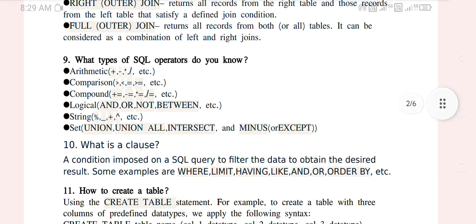Okay. Next question: what types of SQL operators do you know? Arithmetic operators: plus, minus, multiply, division, etc. Comparison operators: greater than, less than, equal, greater than or equal, etc. Compound operators: plus equal, minus equal, multiply equal, division equal. Logical operators: and, or, not, between, etc. String operators: percentage, for string types. Set operators: union, union all, intersect, minus or except.